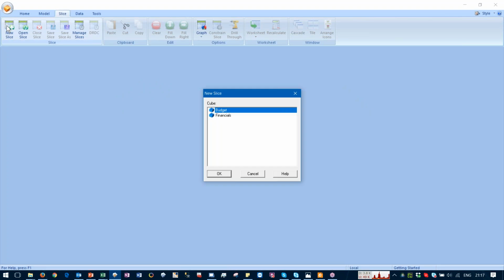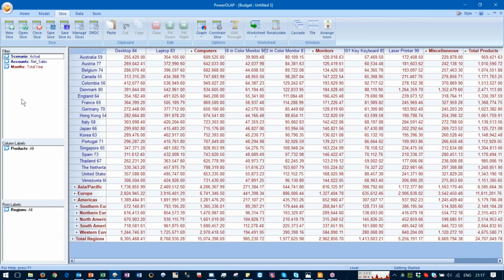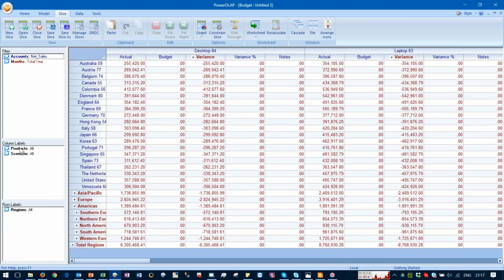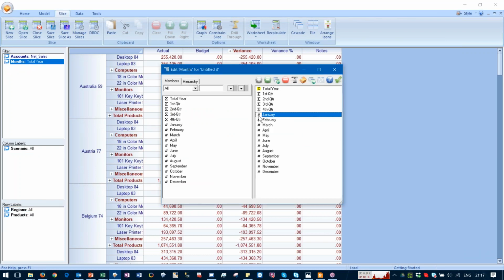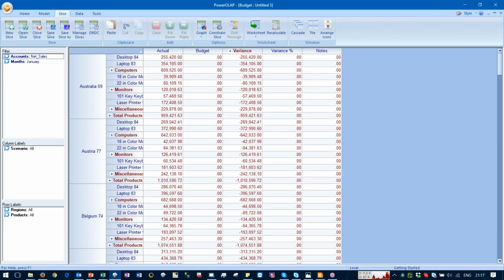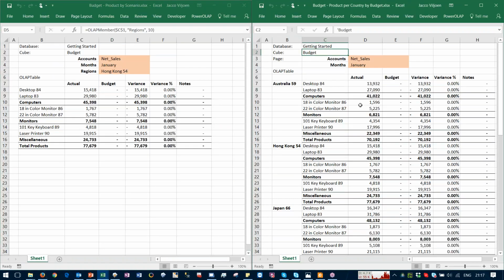So from my budget cube, I'm going to create what we call a slice. And I'm going to rearrange the slice so that we've got scenario over here and products over there and regions. That's a good view. We're going to go down to January. So this is the comparative view, you'll see, of the spreadsheet on this side.